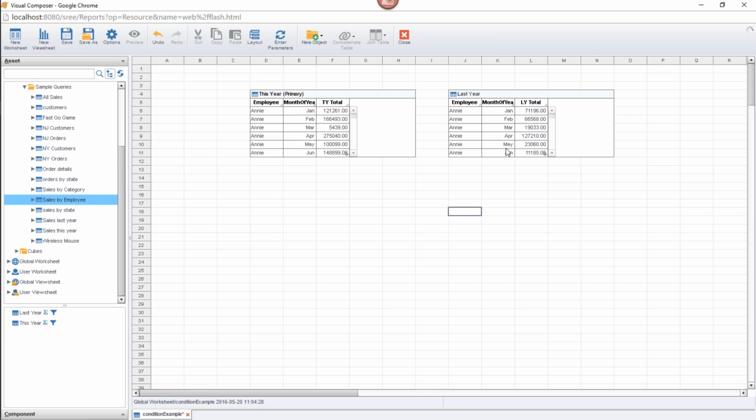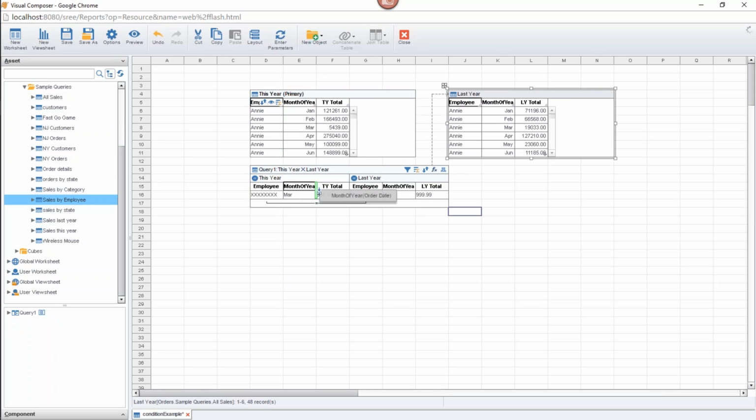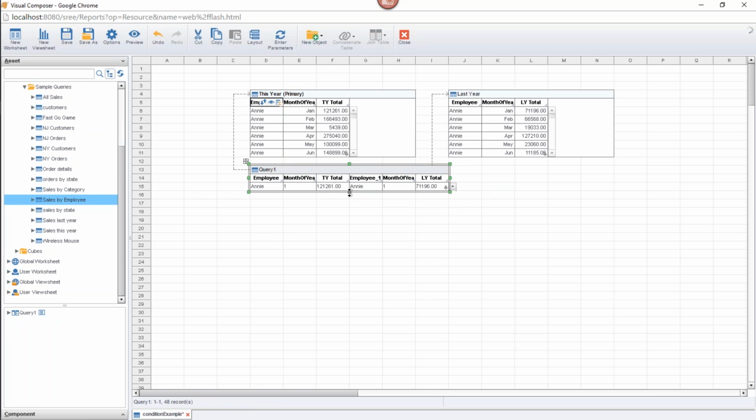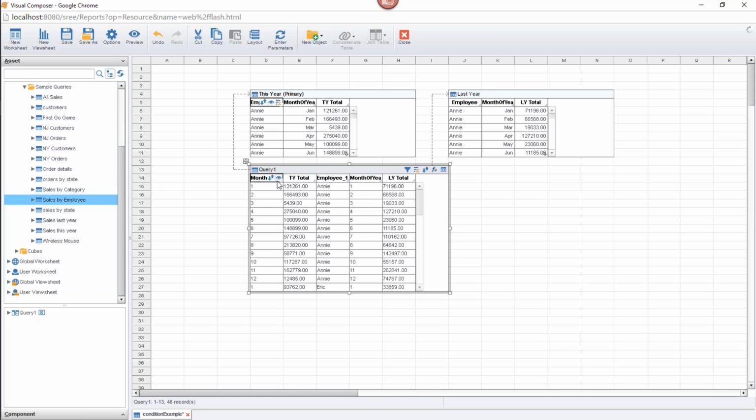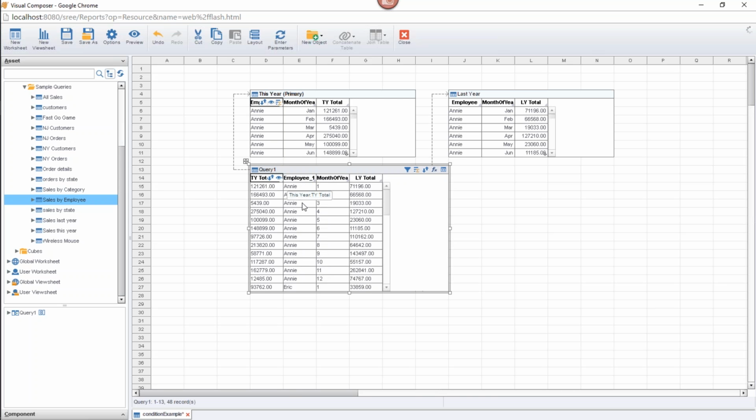I'm just going to join these together, and the purpose here is not to teach you about joins, which we may have done in another webinar, I can't recall. I'll just do a quick join here on employee and on month of year. Then let me take a look at what we've got. We've got duplicate columns. I don't need two employee columns, so I can hide one of those, and I don't need two month of year columns.